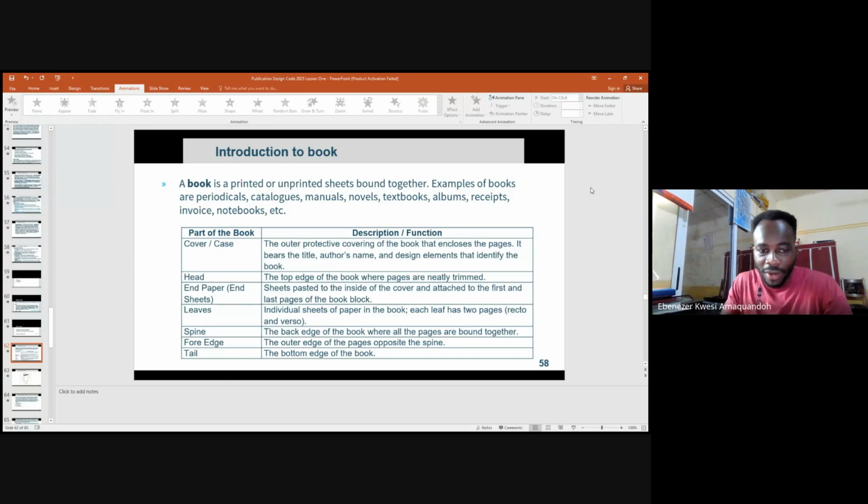Cells, right? And we also have what? The head that is located at the top. So the top edge of the book where pages are neatly trimmed. So when you take the book itself, the top portion is what? It's just like labeling the part, knowing the part.